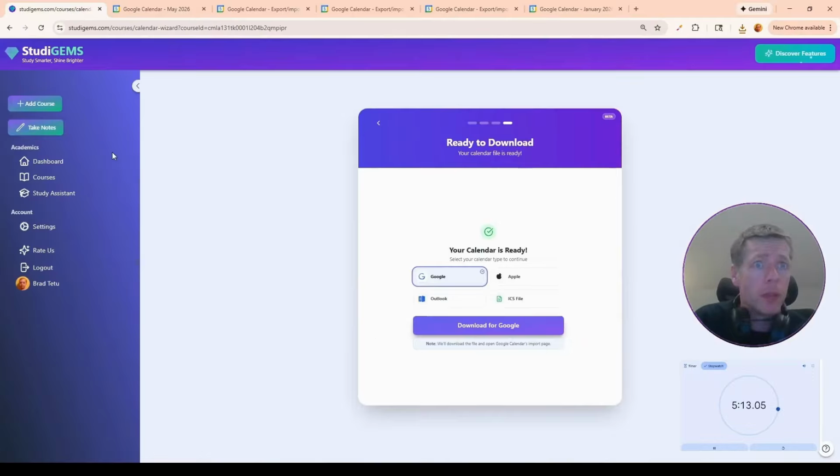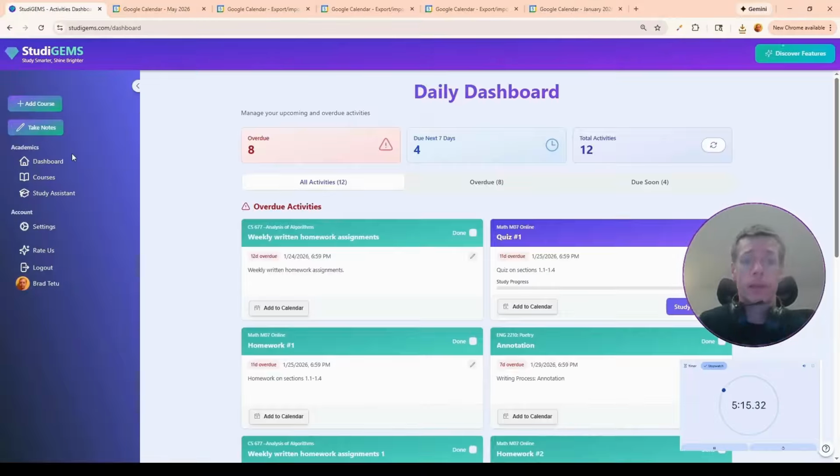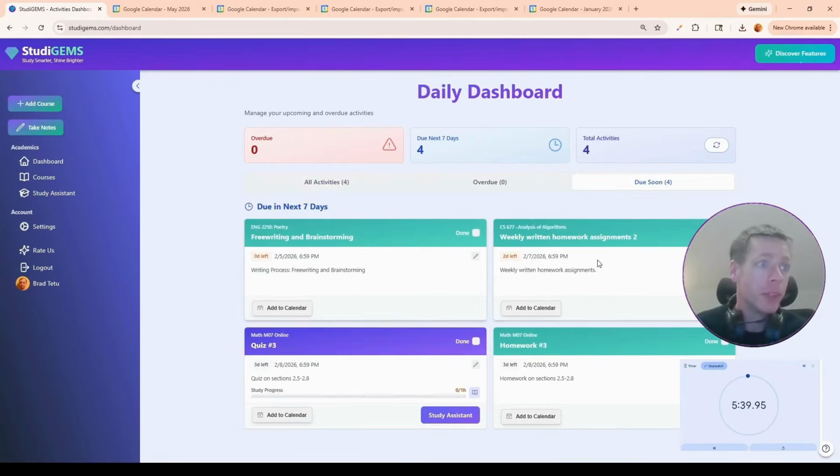So we have everybody in there, and we have a dashboard as well. Some of these are overdue. We're midway through the semester already, so we'll just clear those out, assume we're all done. So we see what's coming up.